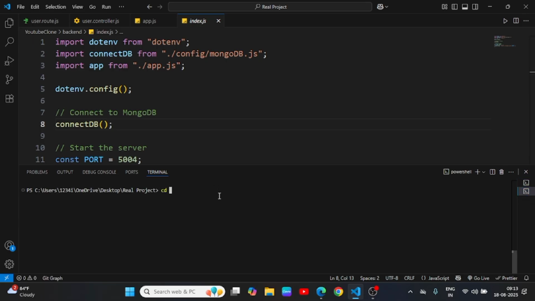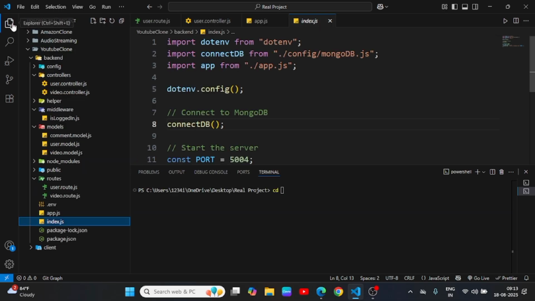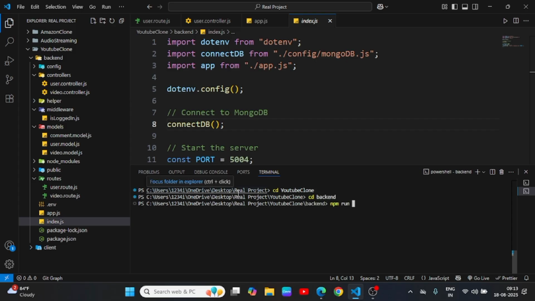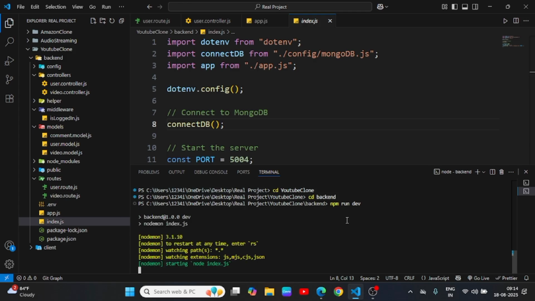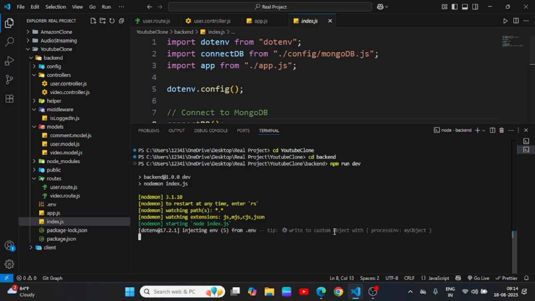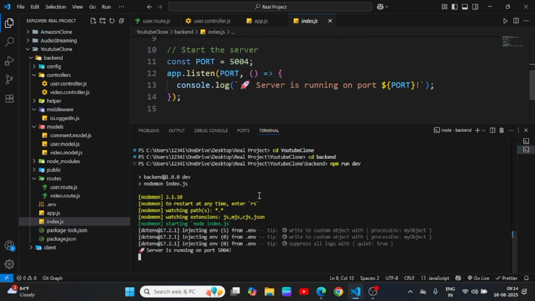So yeah, let's run the code, man. Let's see, run. YouTube cloud, and then backend, and then run. Let's see if we have bugs or not. Yes, server is running on port 004.